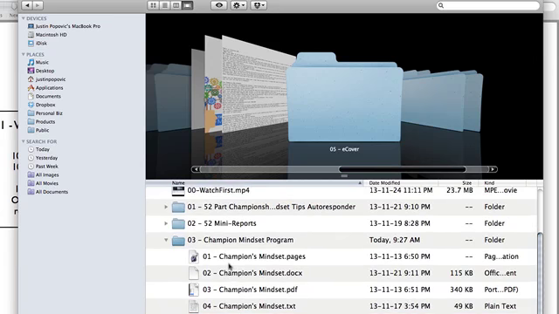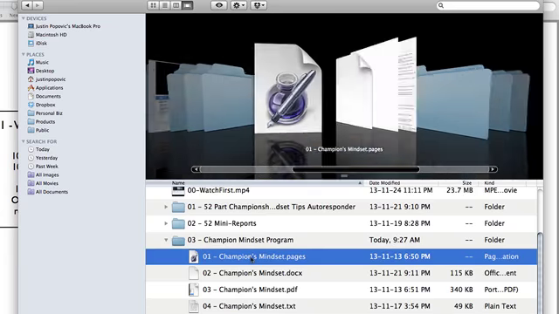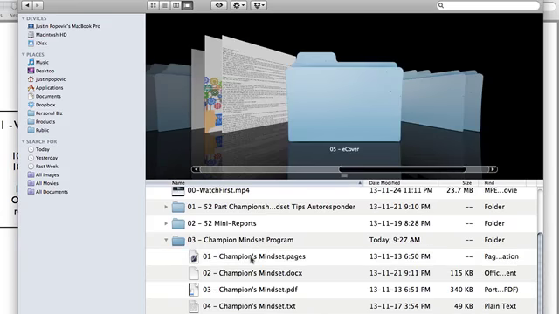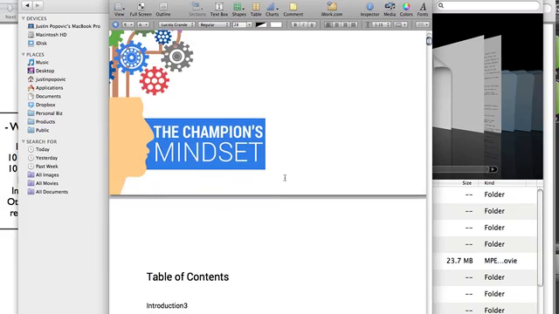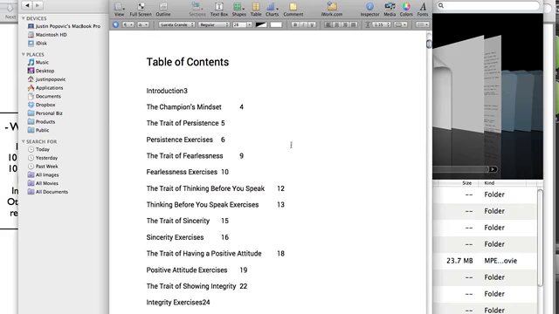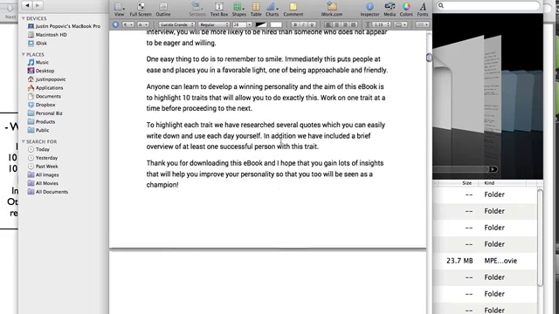I'm literally flying by the seat of my pants as I teach you this. So let's actually open. I'm on a Mac, so I'm going to open the Pages version. If you're on a PC, then you'll open the Doc version in either Microsoft Office or OpenOffice. Let's open it in the Pages version for me. So here's the actual program, the Champion's Mindset, the PLR version. So it's fully editable. There's a table of contents and all the cool stuff.